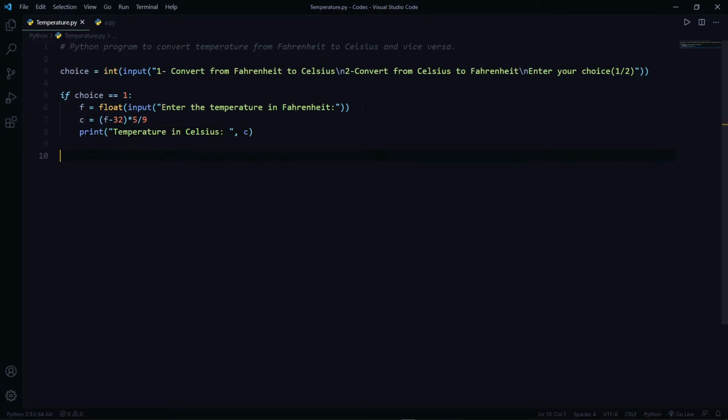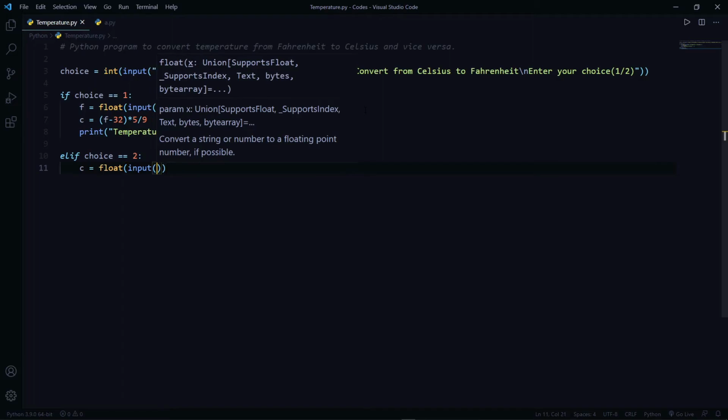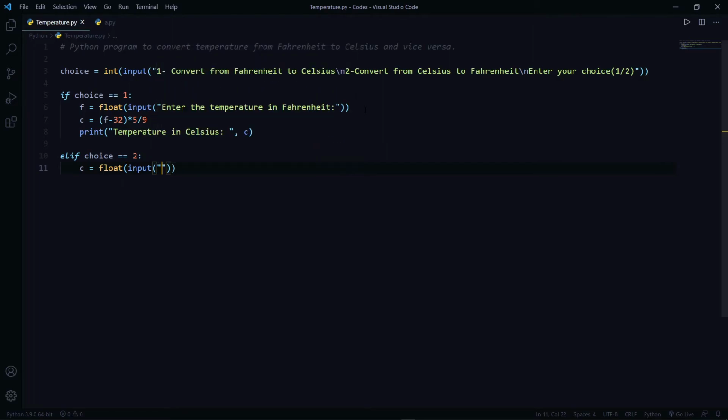Now let's add an elif statement. Choice is equal to 2, then we'll take the input, float, input of enter temperature in Celsius.